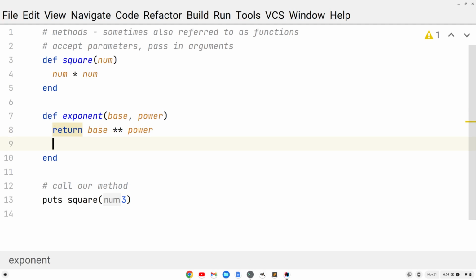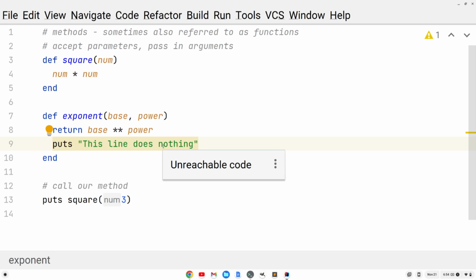But I want to demonstrate something here. So if I tried to print something after this, so do puts, and I'll do puts, this line does nothing. Okay. And now if you hover over it, you'll see this warning come up, unreachable code, because it's already returned out of the method here. So this is unreachable code. So if you put anything after the keyword return, then nothing is going to happen.